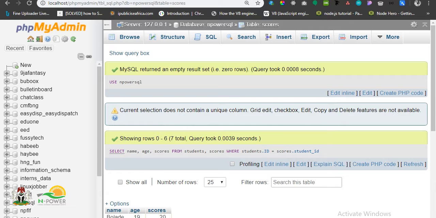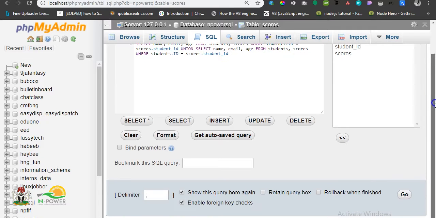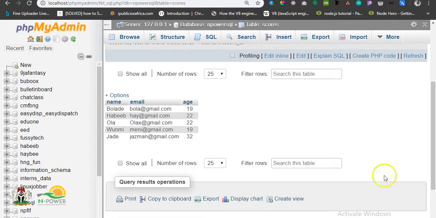Now let's take a look at an example. Now let's consider this example. We'll select the name, the email, the age from the students joining the scores table, and then check for the union between the two. We'll click on the go, and then we'll have all our results.